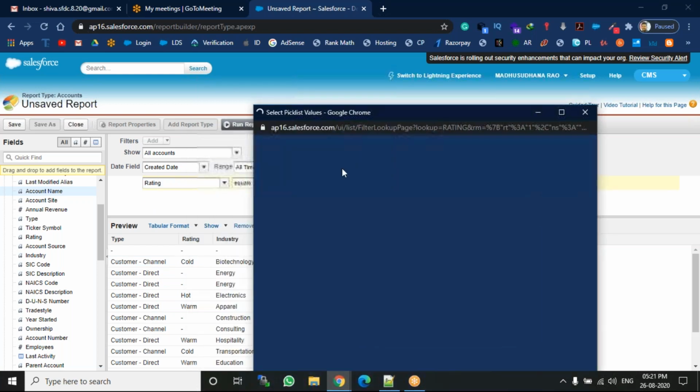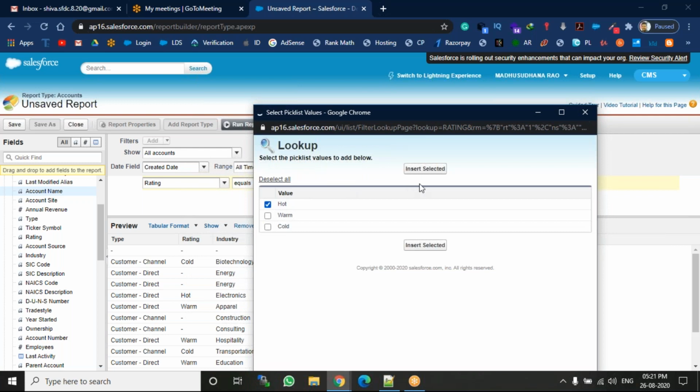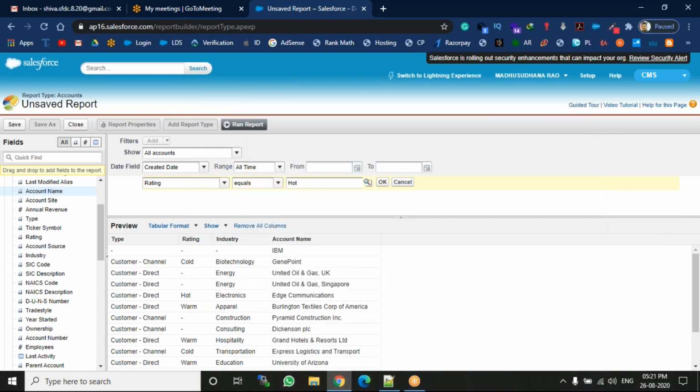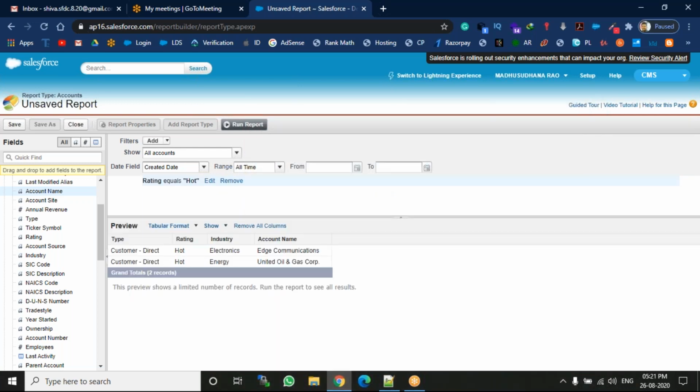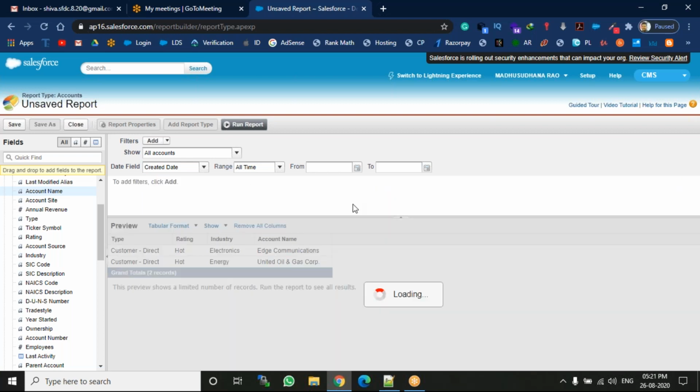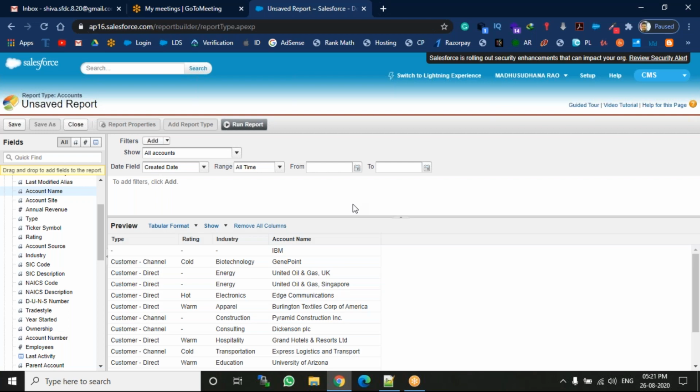Okay, what are the records we are having? Rating equals hot. Select here, then click OK, then click OK. See here, I have only two records. You can remove it anytime, and you can add it anytime. And then after that, we can add it.